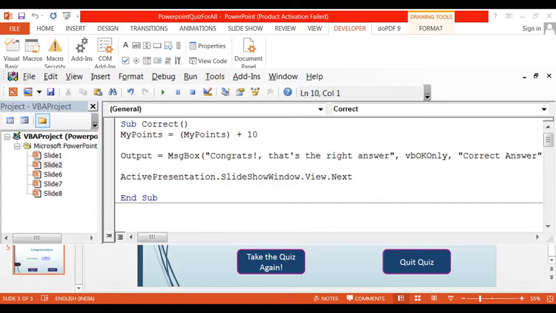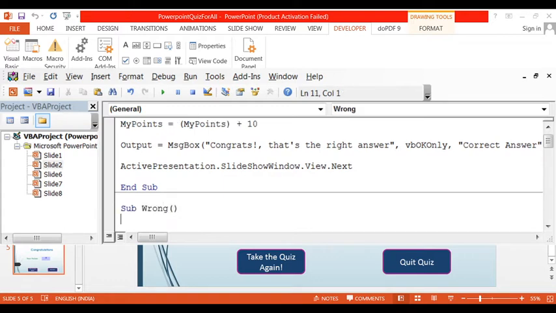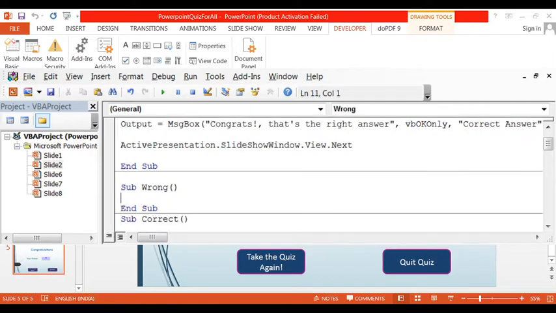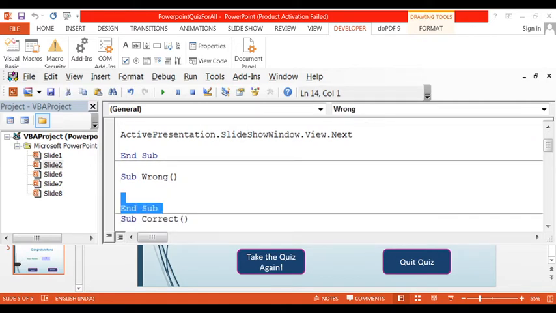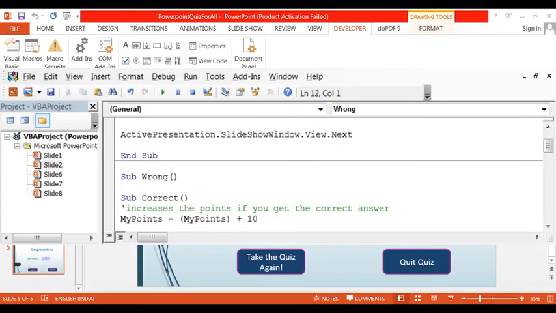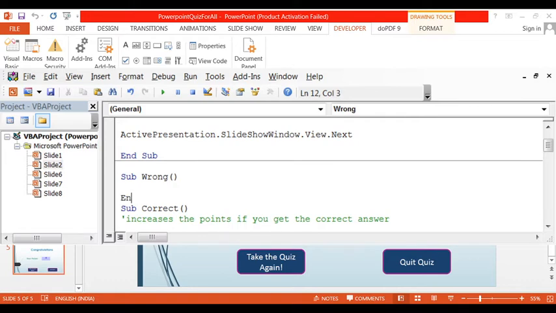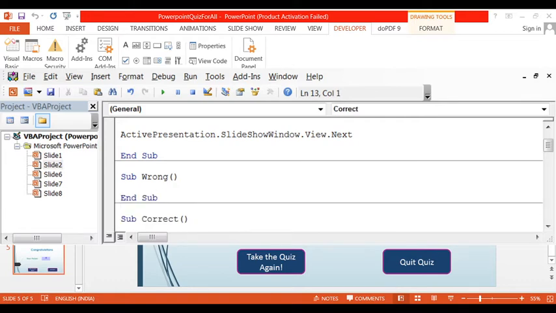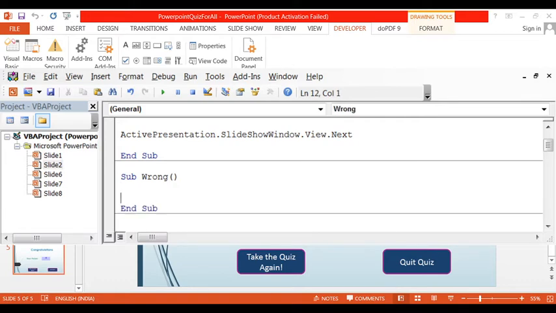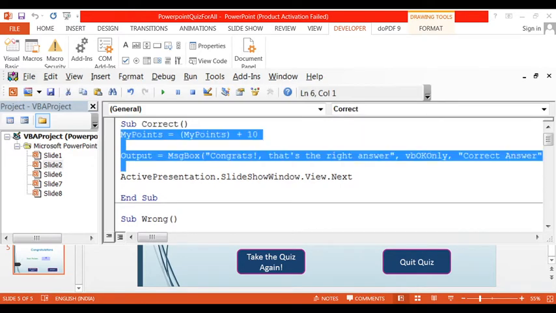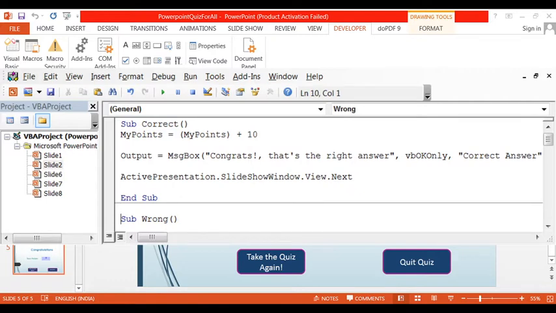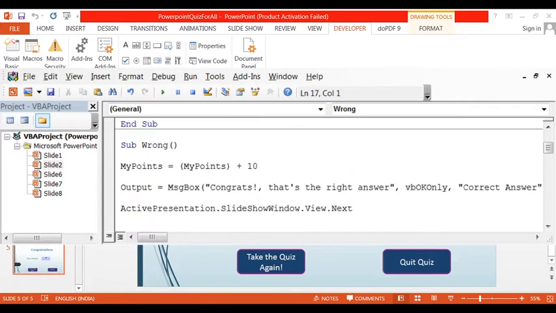Now let's see if somebody gets a wrong answer. What's the line of code we need to write? By default you get this End Sub, make sure it is there. Sometimes when you're copy pasting, it gets highlighted like this and gets deleted, so then you'll have errors, so make sure it is there. Alright, so similar thing, I'll just copy paste, the code is exactly the same, you can just copy paste it here.